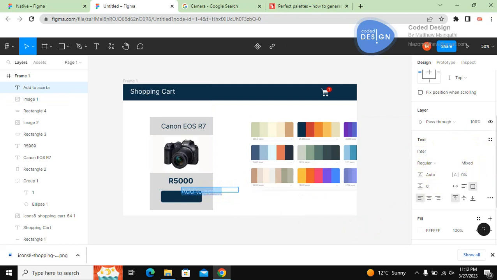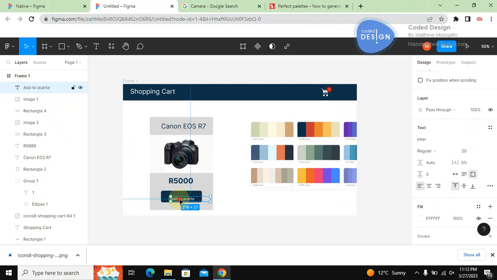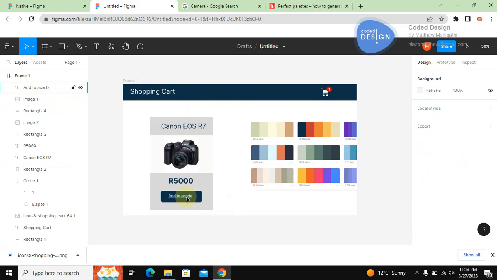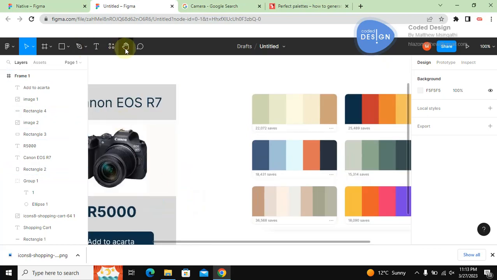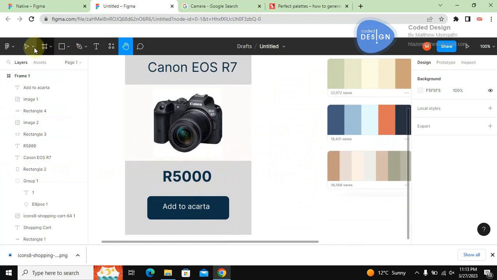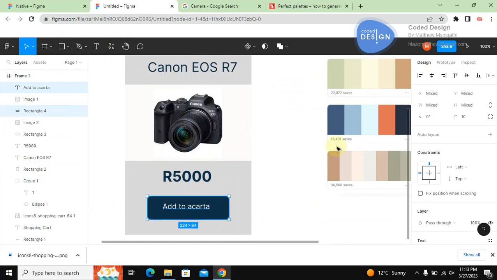Text is on. Let's see, this one is regular, and this one is mixed. Let's zoom in a little bit. Let's center these horizontally and vertically.